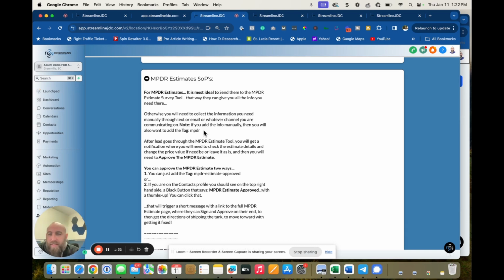So that's that. And then after a lead goes through the MPDR estimate tool, you will get a notification where you will need to check the estimate details and change the price value if need be, or leave it as is, and then you will need to approve the MPDR estimate.